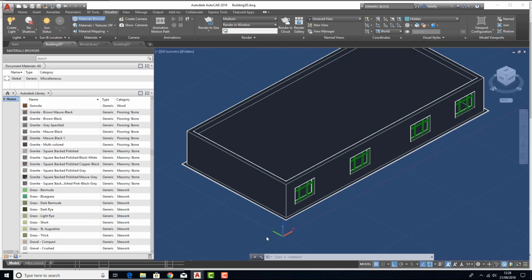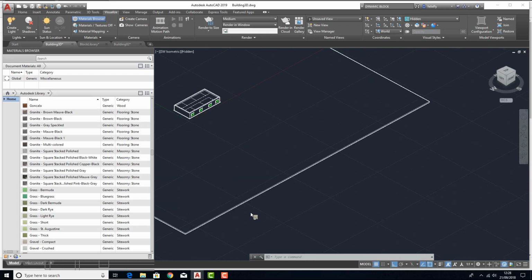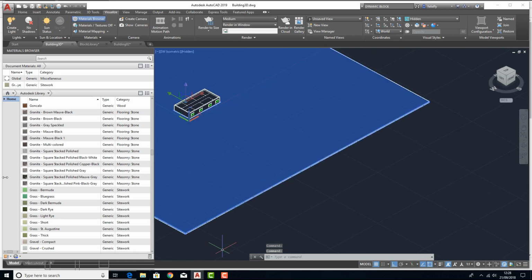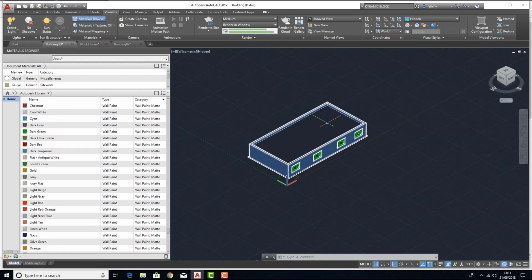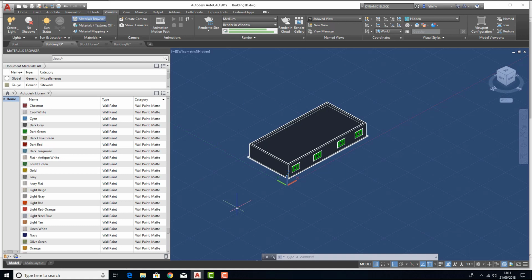So I think our site here, our earth, we're going to have a grassed area at least. So I'm going to bring in some grass and I'm just going to hold down the left button and drag it, and I've got this selected, so I'm going to put it there like that. Okay, so we've applied some grass to this area here.